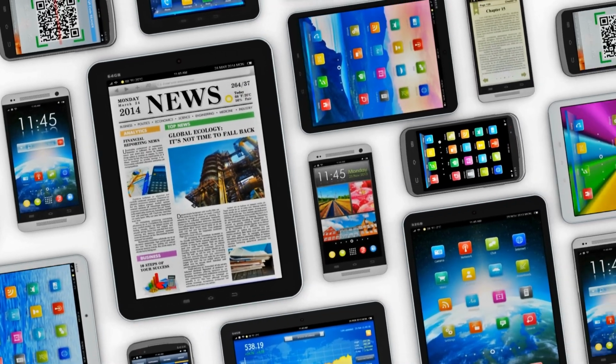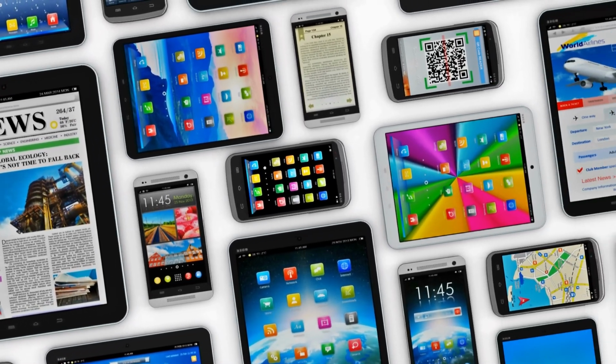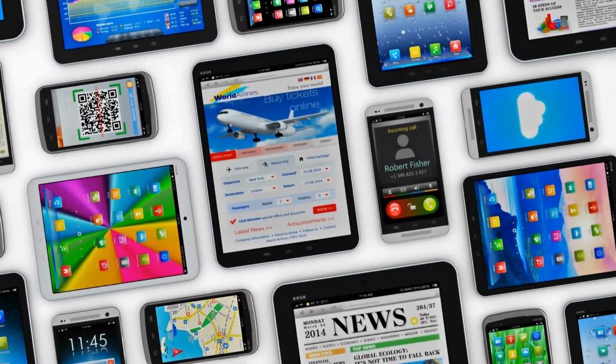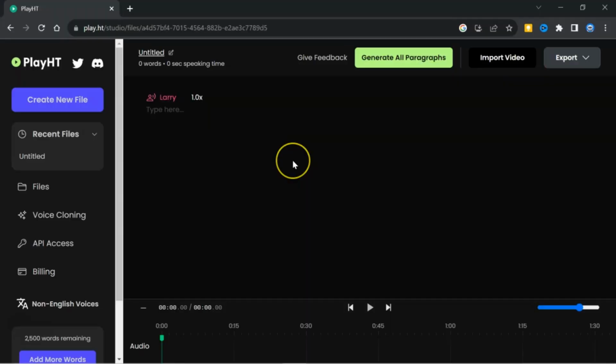Here I would like to mention that if you are using this application on mobile, then make sure your desktop mode is on. At this window, you can use pre-made voices to record voice. For example, here I can write, today is the Independence Day of Pakistan. Click on play.